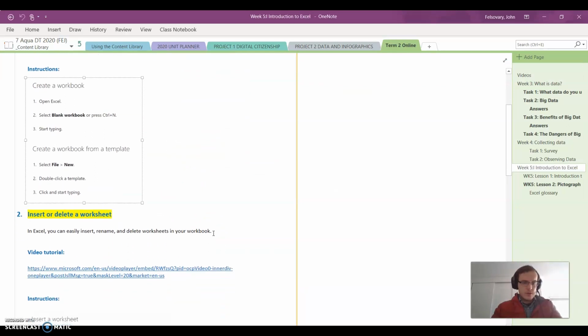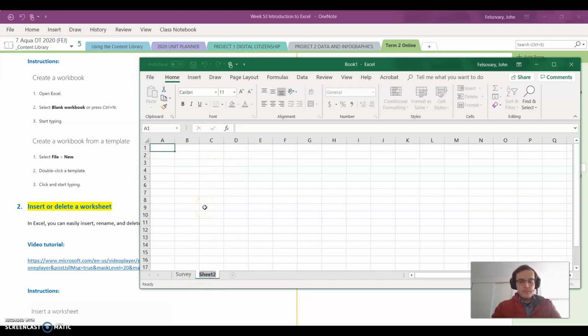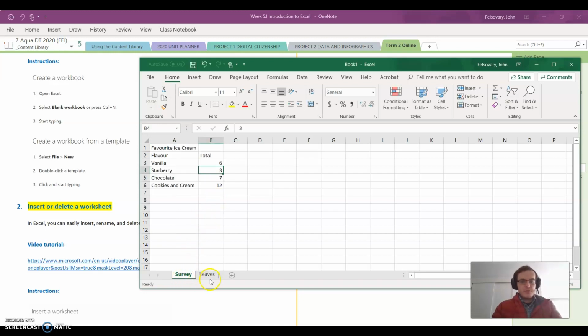So, insert or delete a worksheet. You can see this was called a workbook, but this is an individual sheet within that workbook. Think of it like an exercise book. We've got a whole new exercise book, and when you open it up, this is the first sheet that you can see. We could create another one. Maybe this was our survey, and maybe we had another survey or measured our leaves. So these are different worksheets.